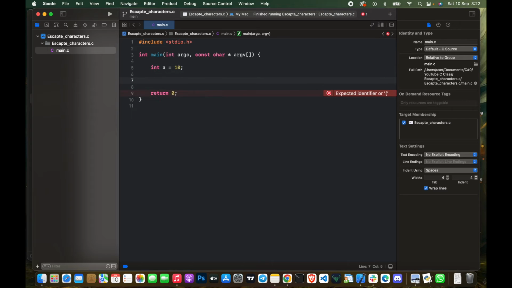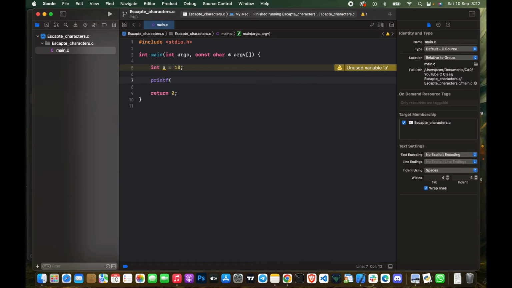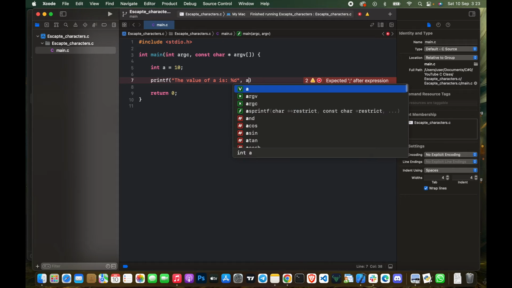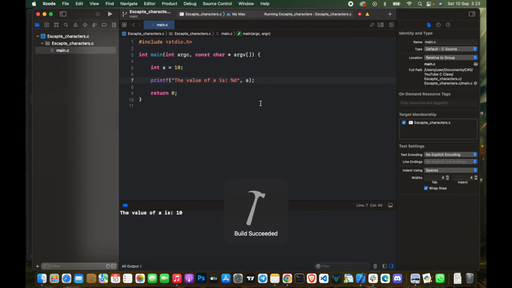Now I want to print this value out using the printf function. So I can write something like "the value of A is", then the format specifier for integers is %d. So that is the format specifier to print out integer variables, and then the value we want to print is A. So let's try to run this program and check. Now you can see the value of A is 10.